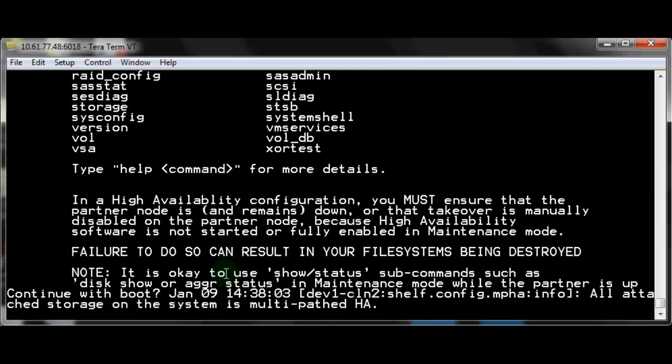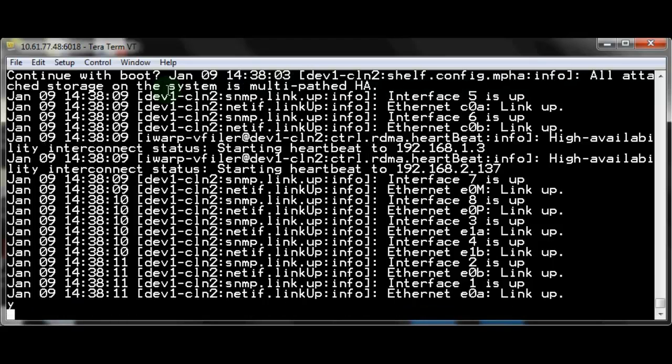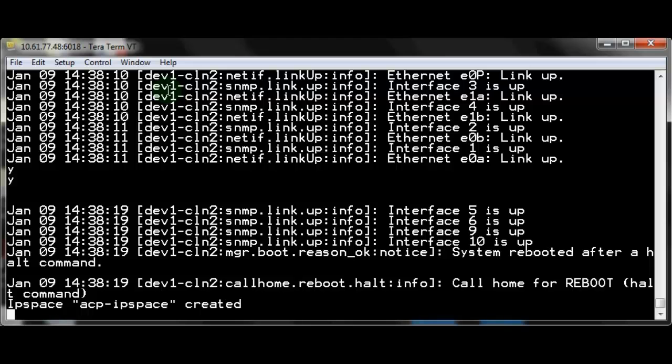You will see some warnings about the damage that can be caused in maintenance mode. This is true for production systems in a failover situation. Our newly installed system has no data and is not in failover, so we answer yes to continue to boot into maintenance mode.